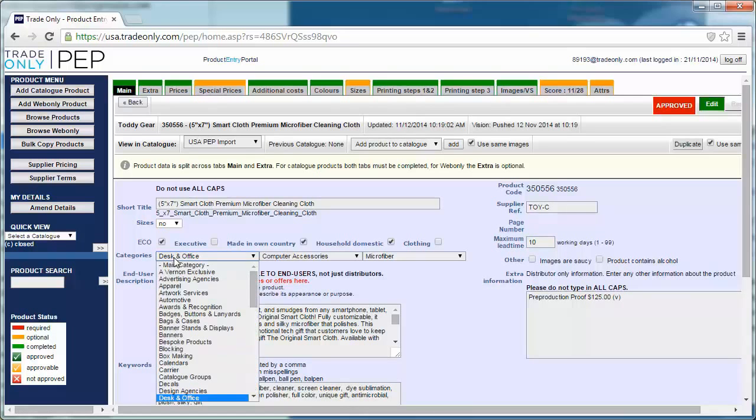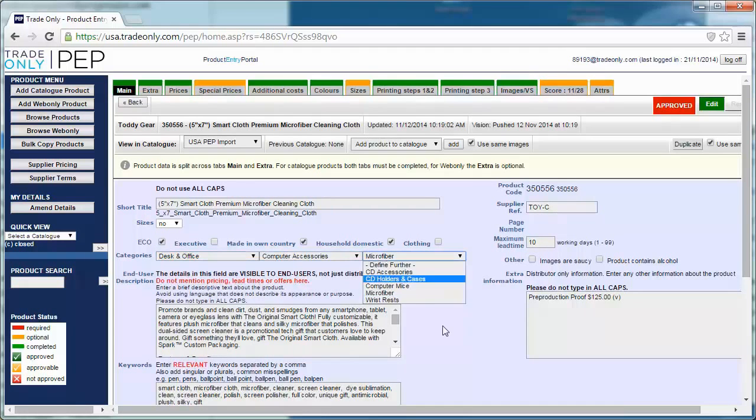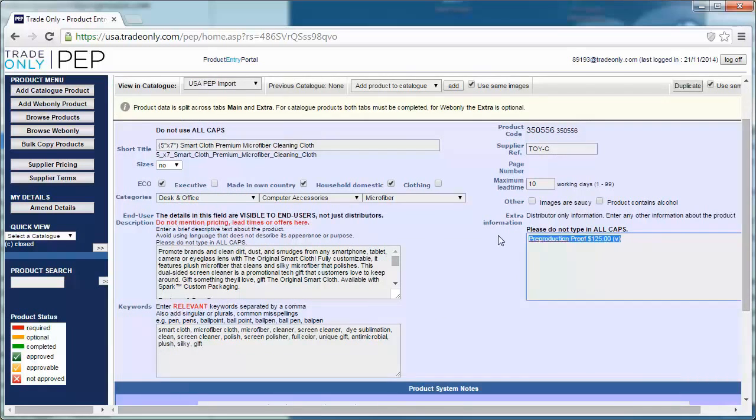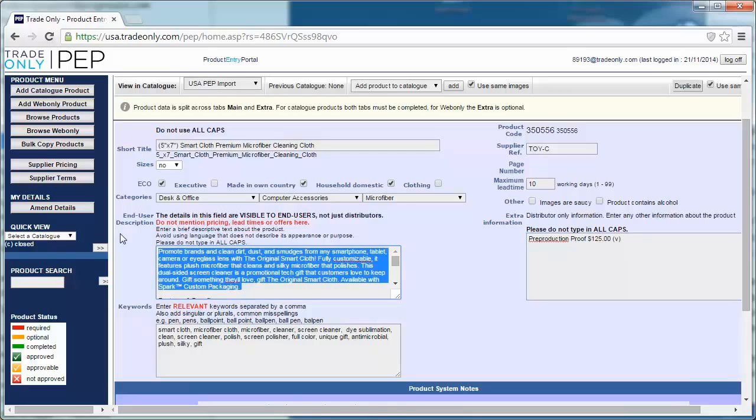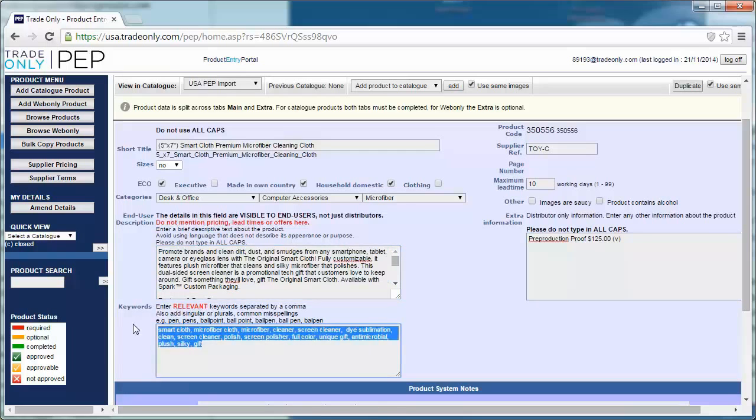And here's your categories, so you can go through all the categories and narrow it down to the second level and third level categories. There's some different check boxes to flag the product as either eco or made in USA or household domestic product. Extra information is only going to be available on the back end to the distributor. This is the product description. And these are your basic keywords. So if you want this product to come up, if someone searches by something that may not be within the product title or the product description, you can add it here. And as you can see, it's just a bunch of words separated by commas.